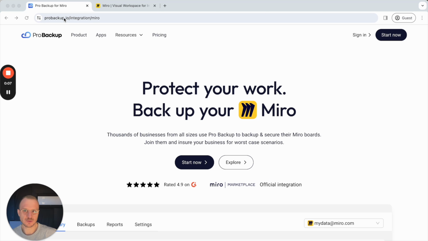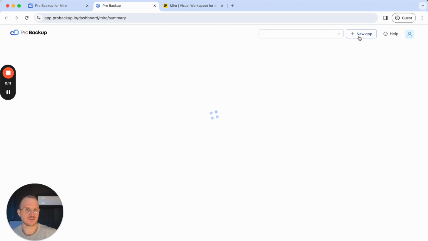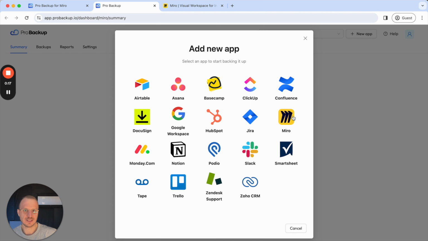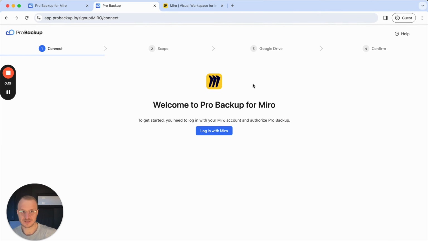To do so, you go to probackup.io and you click on Sign In on the top right corner. Once you're logged in, you can click on the menu bar here on New App and then click on Miro to start backing up Miro.